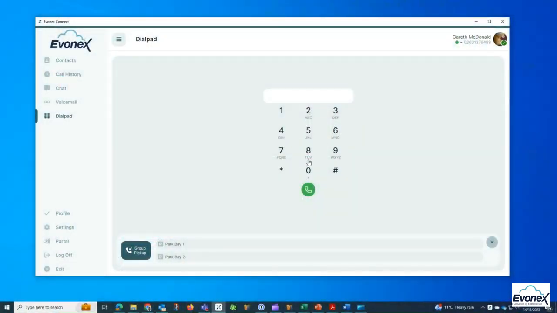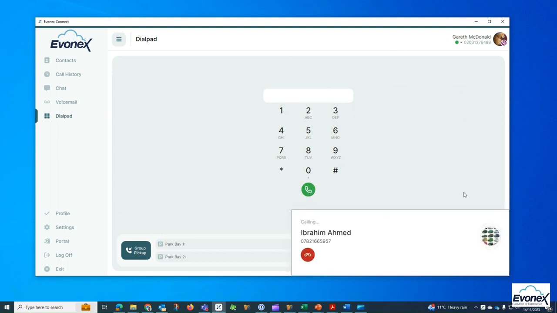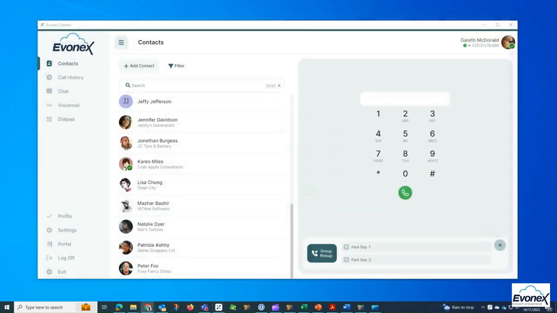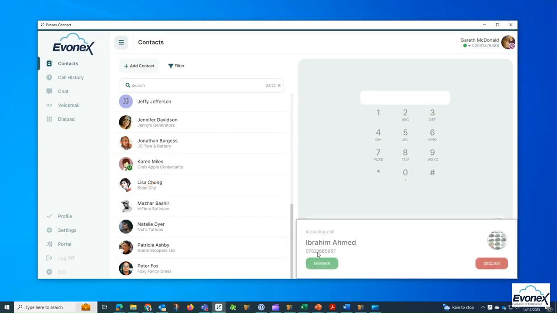The dial pad allows you to enter the telephone number you'd like to call. You can also paste a number, copied from another application. Press enter on your keyboard or click the green dial button to dial the number. If you wish to answer a call ringing on one of your colleagues' phones, click the group pickup button.